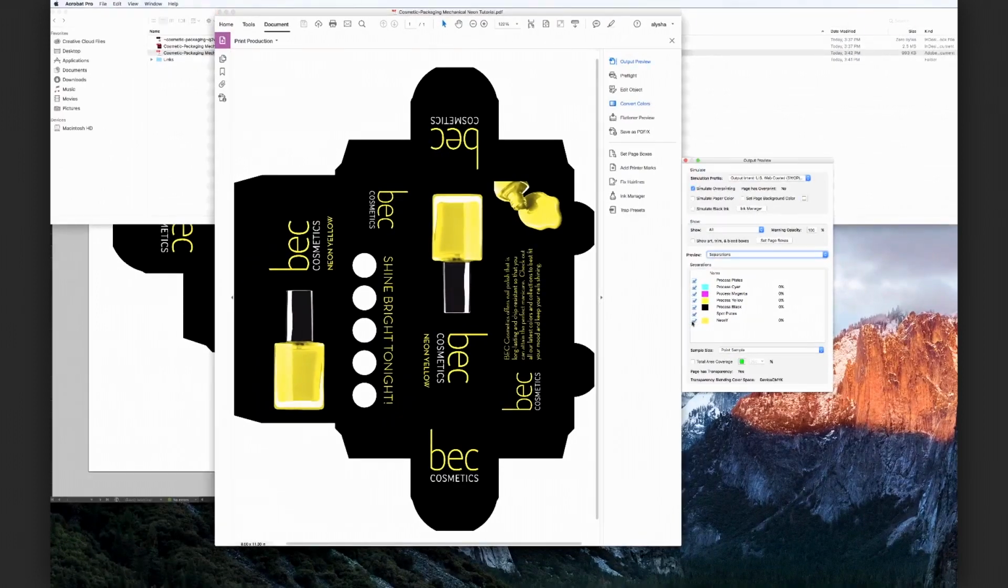One thing I like to do is click on and off on the separations plate with the neon yellow to confirm exactly where the neon should be. Once you've confirmed the neon's present, you're ready to print your file.